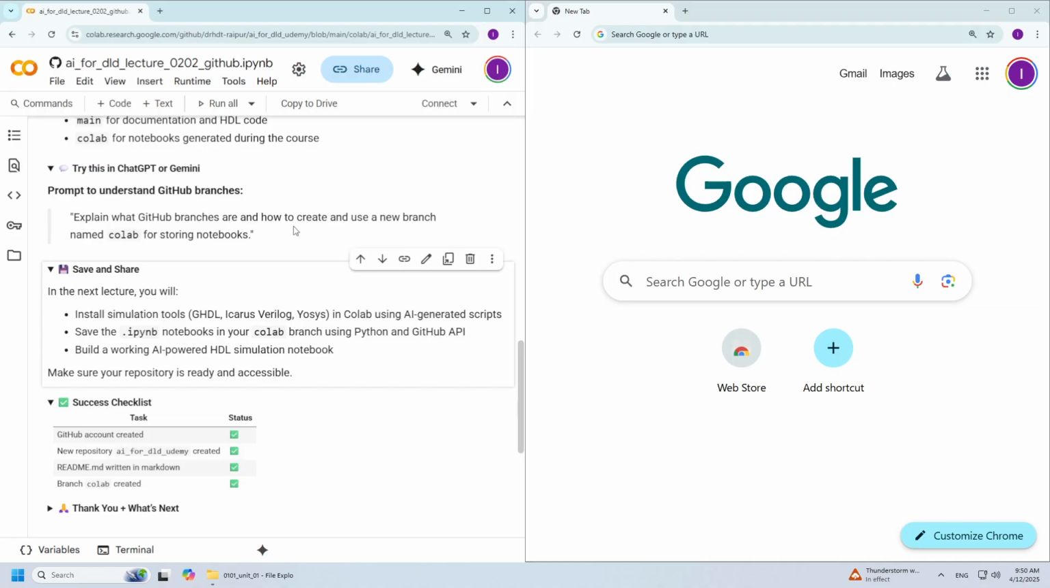For example, you might later create a docs branch for writing detailed reports, or a testing branch for trying experimental logic. But for this course, the primary division is between the main branch, where your HDL files and documentation reside, and the Colab branch, where your simulation notebooks are stored. This division ensures that each file type is in its appropriate place, making collaboration and file tracking more efficient and professional.